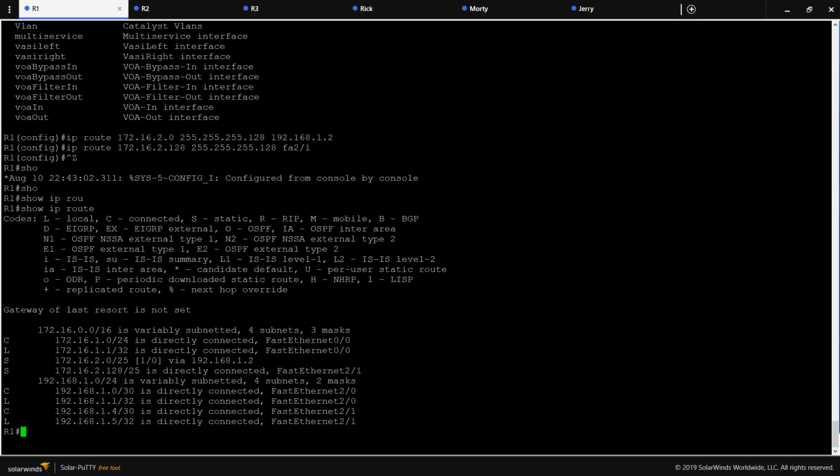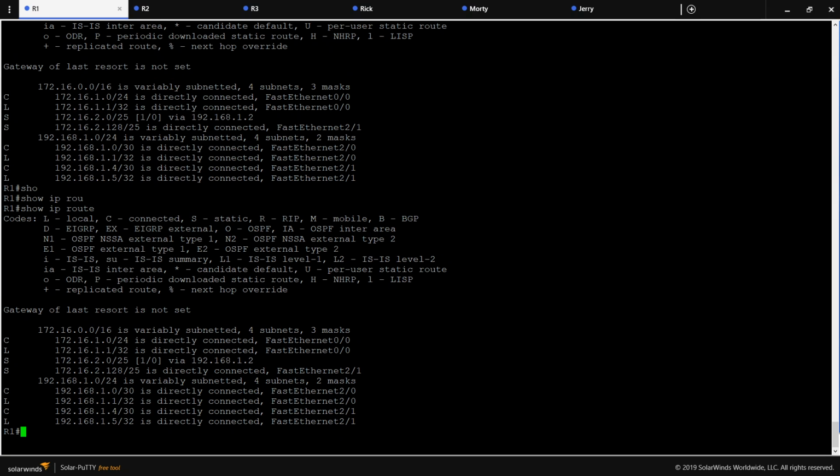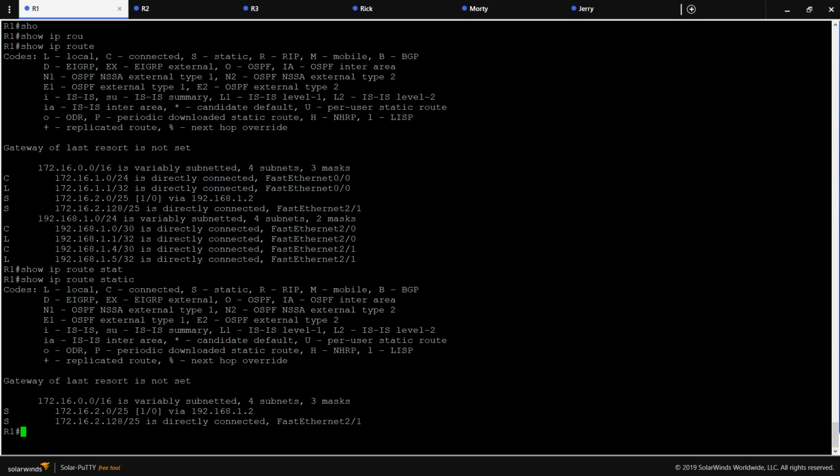So C means connected, S means static. And to only display the static routes in the IP routing table, we can use the command show ip route static, with the static keyword, and that will show us all of our static routes. So now let's go over to Rick and see if Rick can ping Morty.